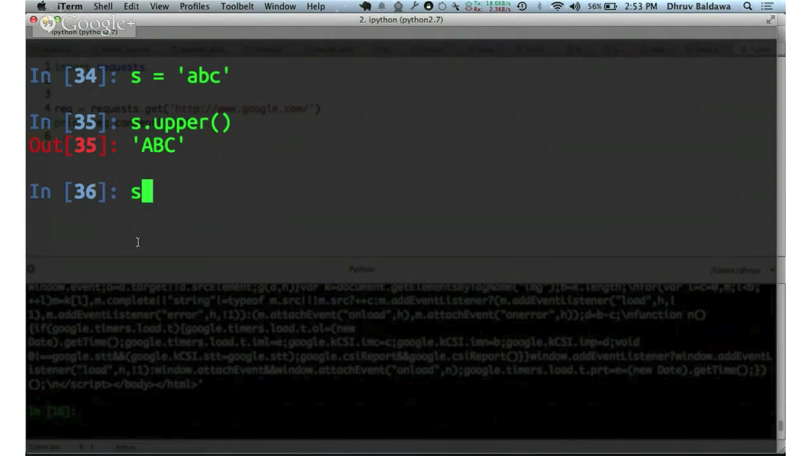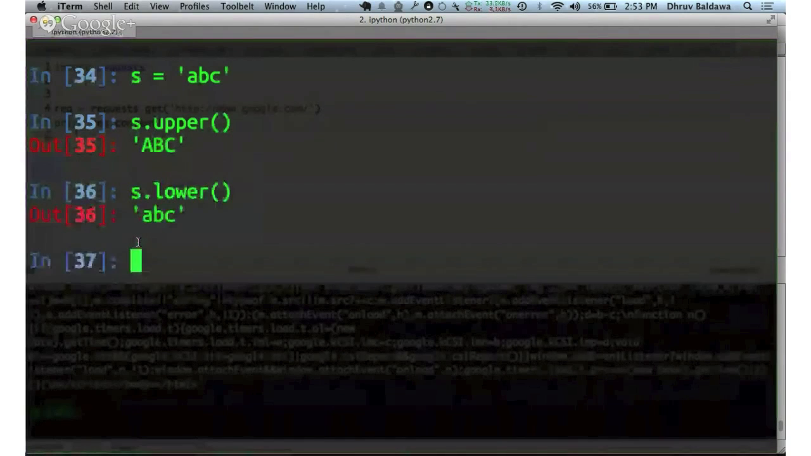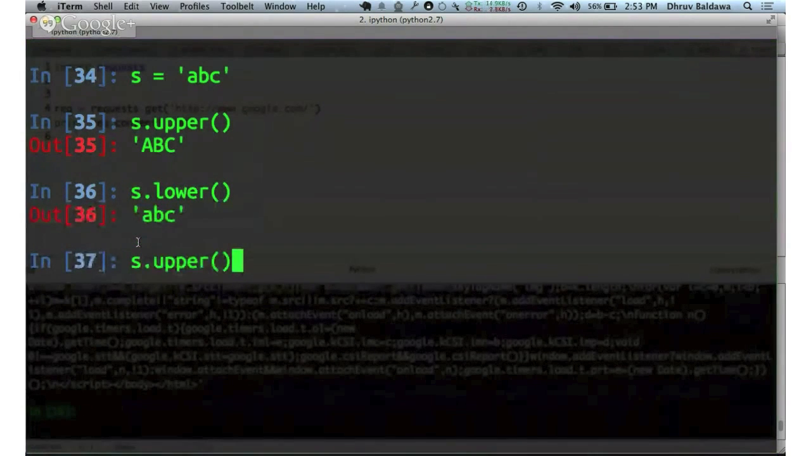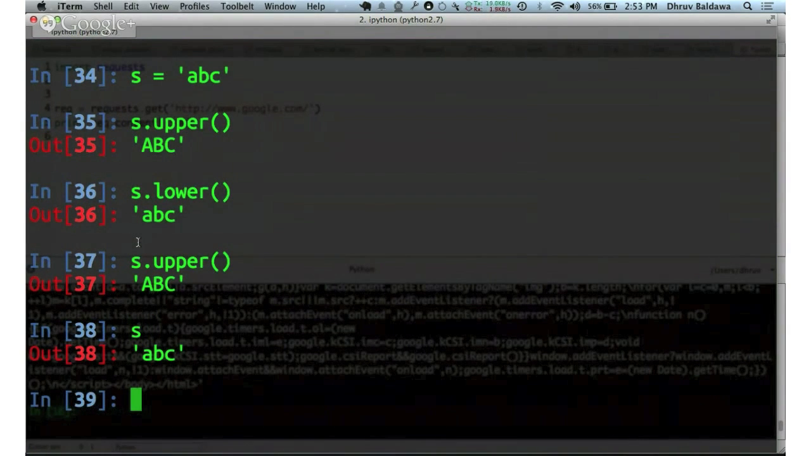Similarly, I can do something like s.lower. Since it's already abc, okay. So I did s.upper, and now when I print s, it is still abc. What s.upper does is it gives you a new string with uppercase characters.